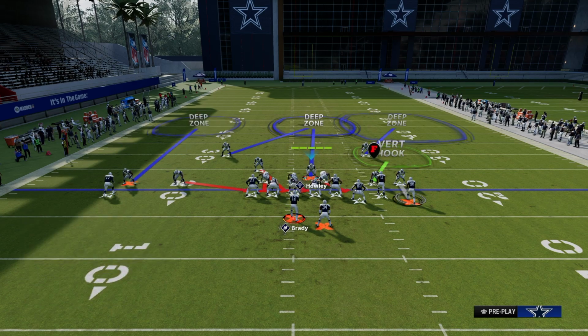Now, quick pro tip for this: you cannot put your user in a mid read or a hook curl. You need to put him in a deep blue for the vert hook to match properly.